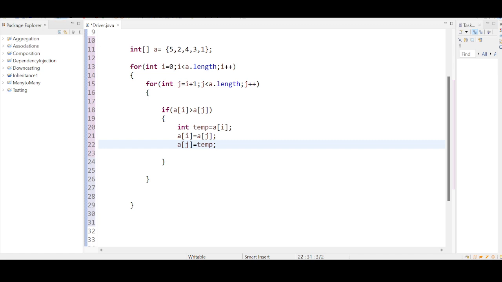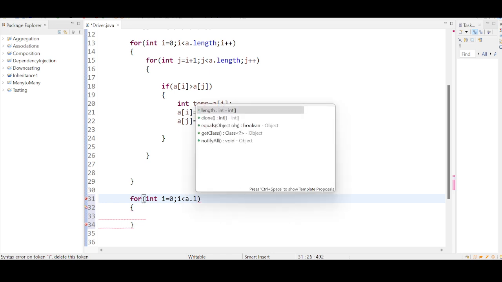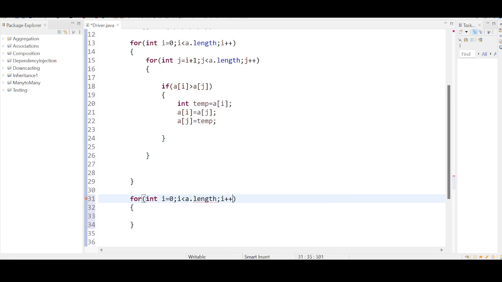Okay, let me run this code. Okay, code is executing successfully. So I want to print these values again. For integer i equal to 0, i is lesser than a.length, i plus plus, System.out.println a of i.